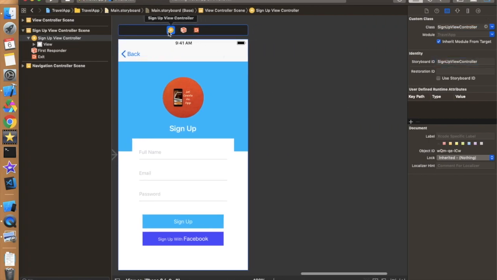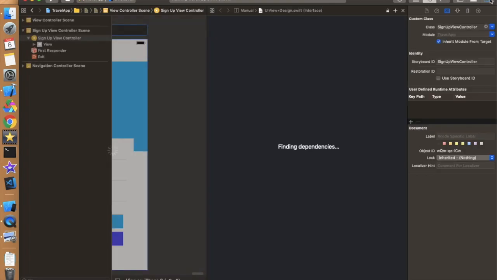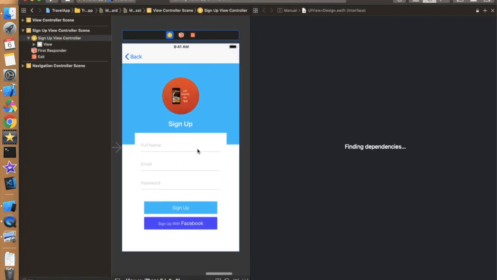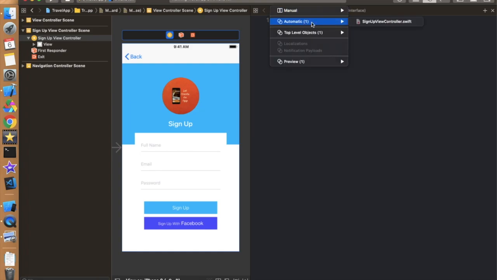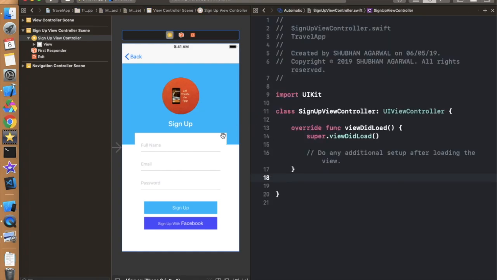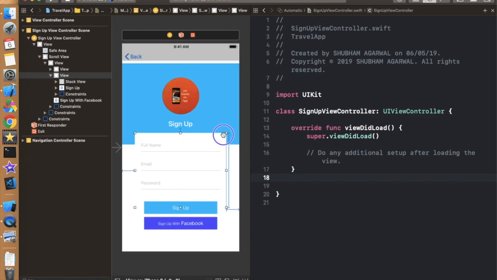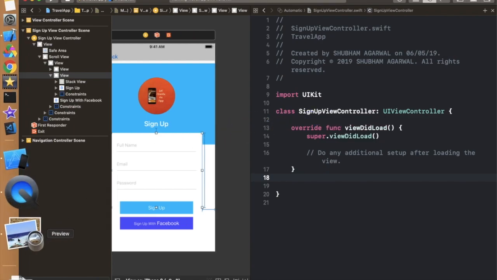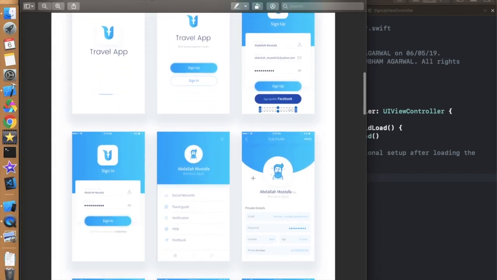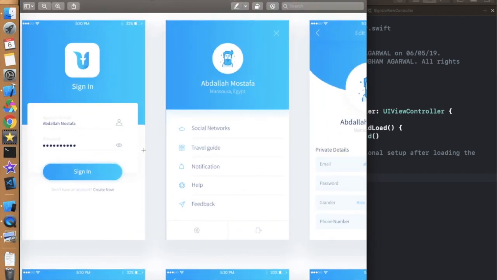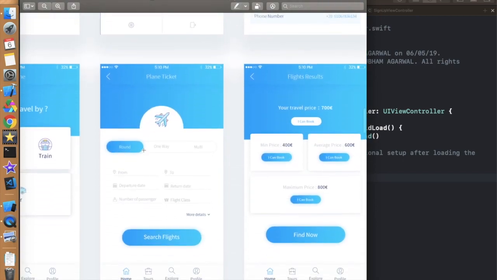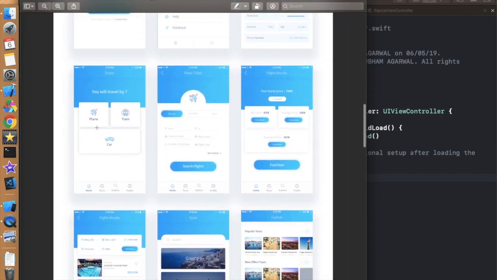Now let's open this in this way. Now let's take a view outlet, or we can also check the screen. We have this view in various places with the same shadow. So we can create one more class for this view, just simply like this.